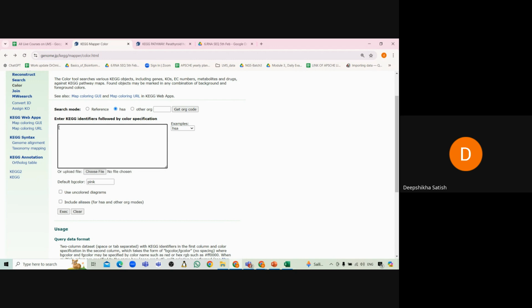Actually, this tool is important whenever we are performing differential gene expression analysis in RNA-seq or microarray. We have a list of genes, and out of that, some genes are upregulated, which are highly expressing, and some are downregulated, which are suppressing. Pathways do not depend upon the expression, so one pathway may contain both upregulated and downregulated genes.